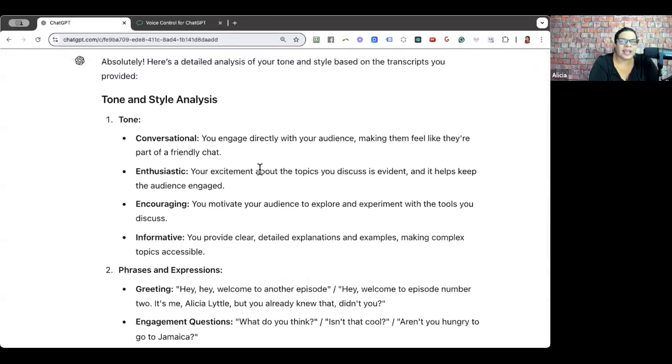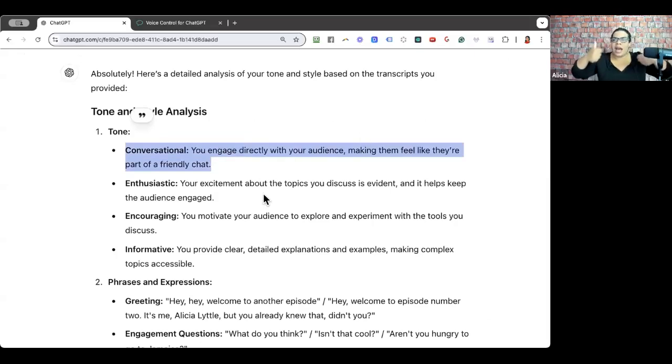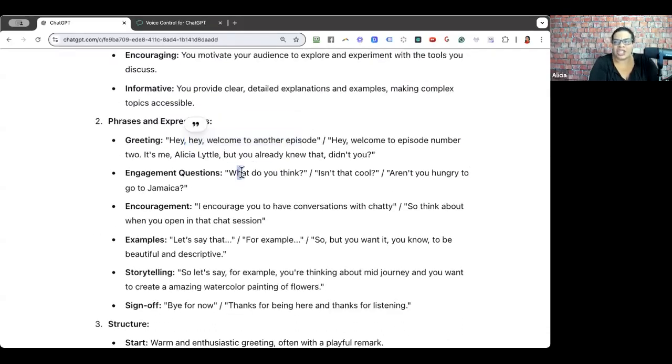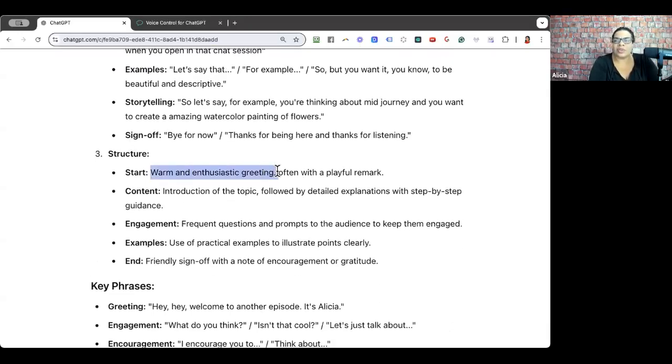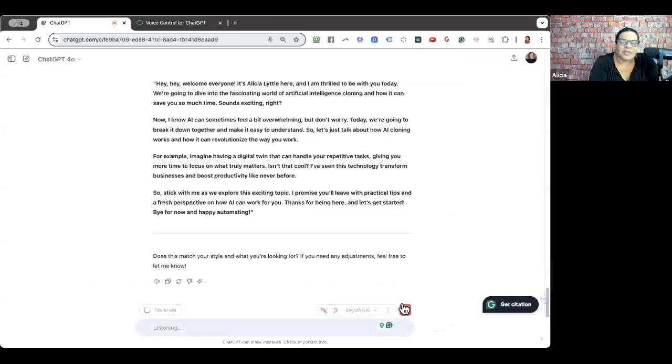So it says, tell me if this sounds correct to you. Just say correct, or it is in the chat. I am conversational. I engage the audience directly, making them feel like they're part of a friendly chat. I'm enthusiastic. Woo! Come on, we're enthusiastic around here, right? Encouraging, informative. I use phrases like, hey, welcome to another episode. Right, I ask engaging questions. What do you think? Isn't that cool? And then it's like my structure, warm, enthusiastic greeting, often with a playful remark, key phrases. Hey, this is how I start on, greeting. I sign off, bye for now. I'm like, great. So all I'm going to say is, all right, that's perfect.